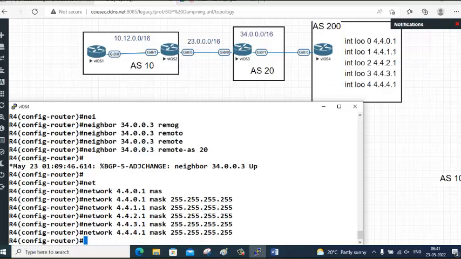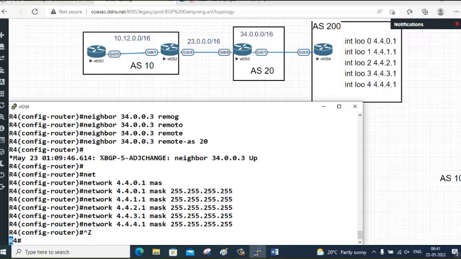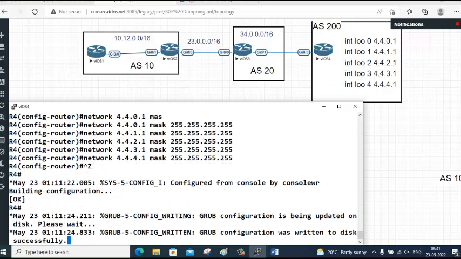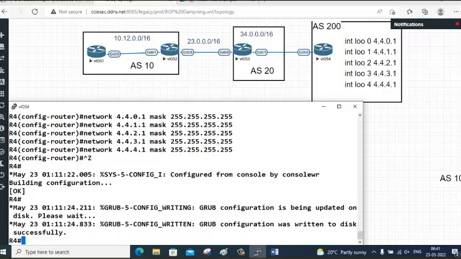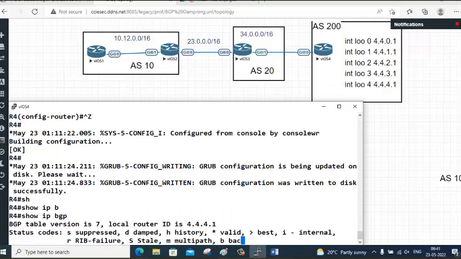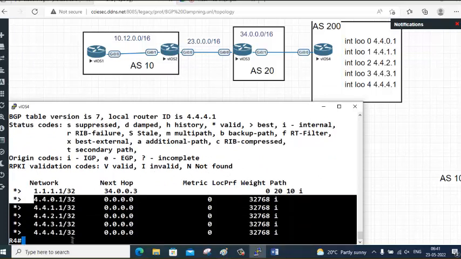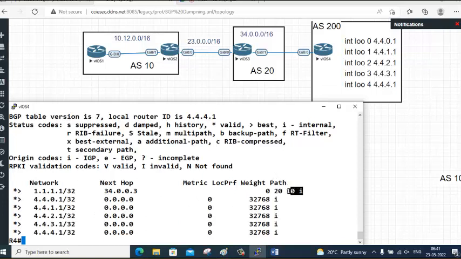Let's verify. What is the command to verify? Two ways you can check. One is whether this is locally processed for advertisement: show IP BGP. Yes, it is. It's advertising. Not only that, it is learning a network from the remote. It is learning a network from remote autonomous system 10 via 20. Anyway, our focus is not that. We are advertising this.